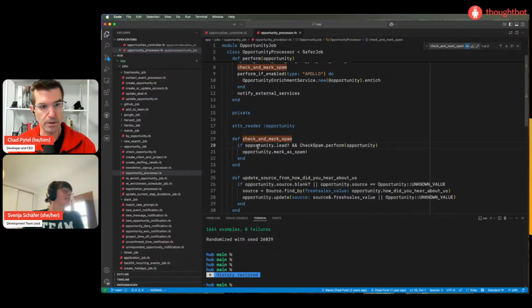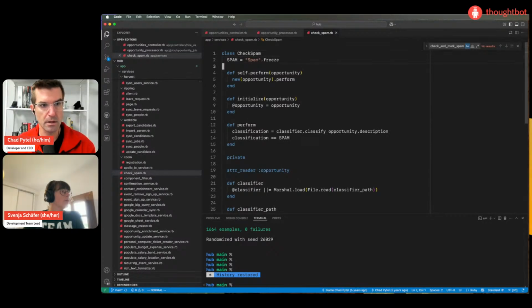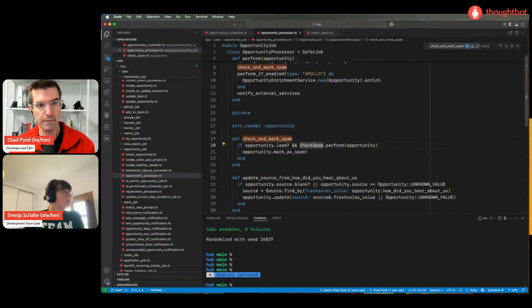Here's this method. If the opportunity is a lead, which means essentially it's inbound from a potential customer, not entered in by one of us, check spam.perform, then mark as spam. So if we go over to check spam, this is not a job. It just has a perform method, but it's not a job. Remember, all of this stuff is happening in a background job, so we don't necessarily need to spin out additional background jobs.